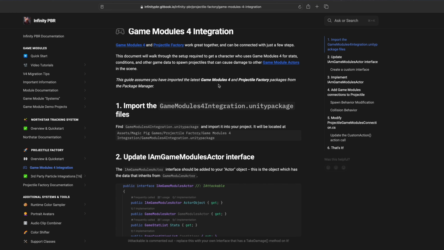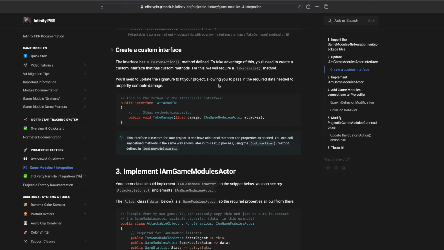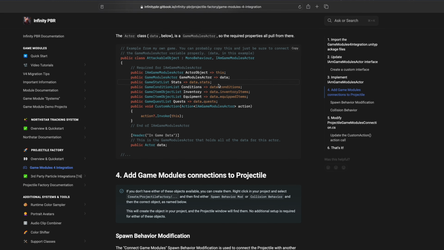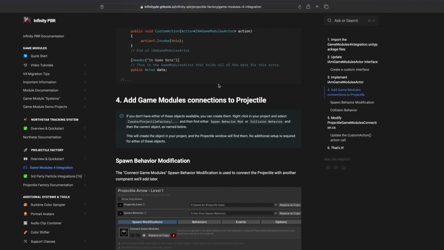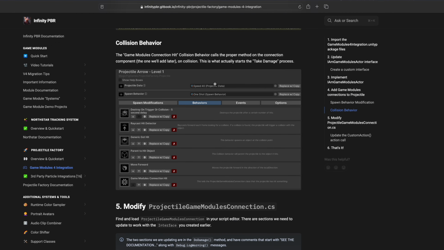I'm going to be walking through the instructions here on the documentation. This video will be at the top of the documentation as well. Rather than implementing everything one by one, I'm going to walk through what I've already done in my own project and explain each step along the way.